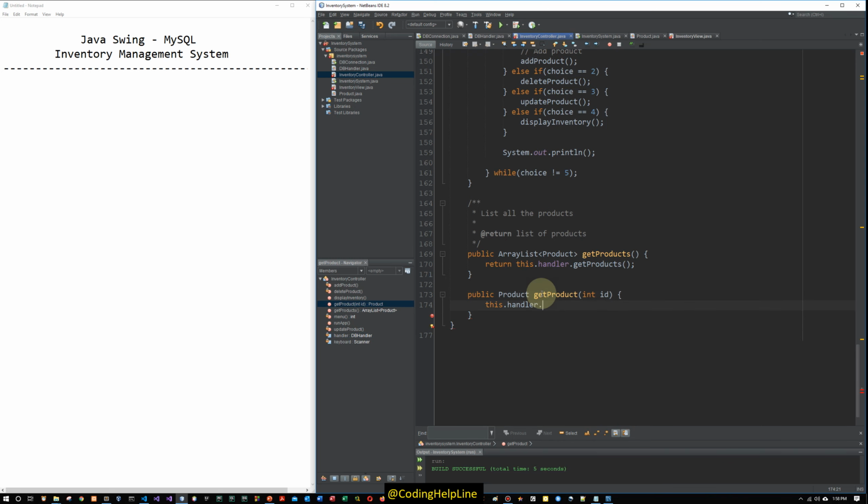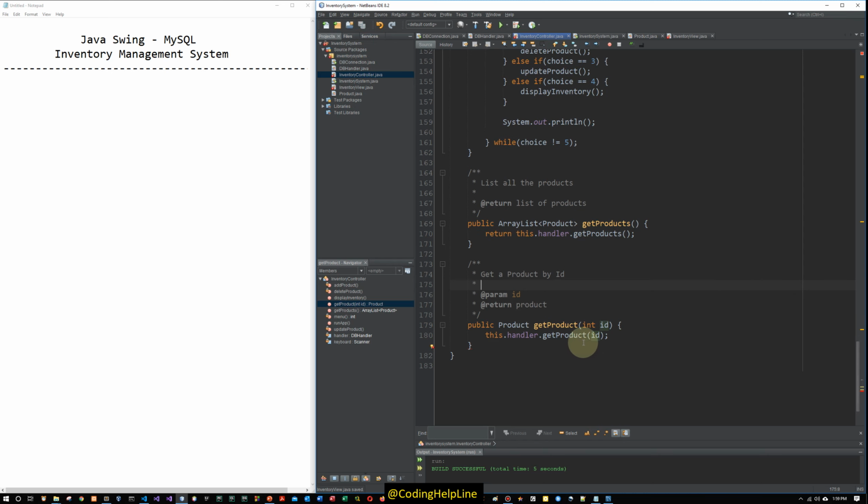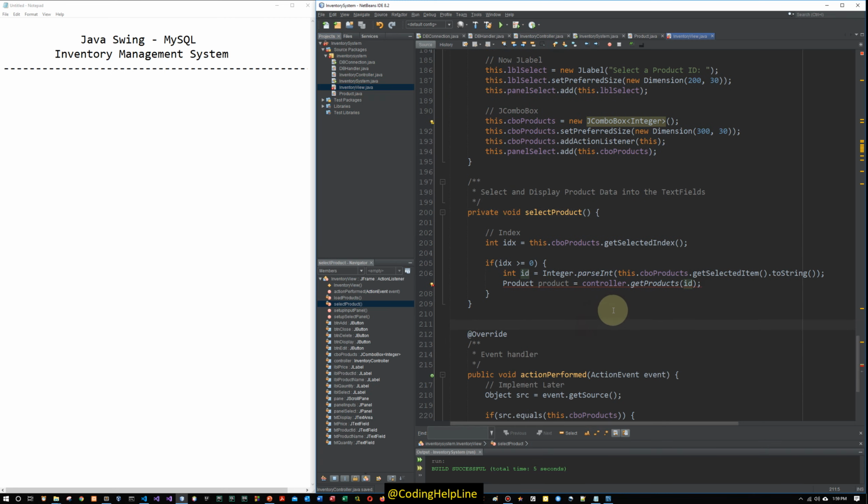This dot handler dot get product, we have a function to return a product from the database. Get a product by ID. Return product. Okay, here dot get product. Now set the values.